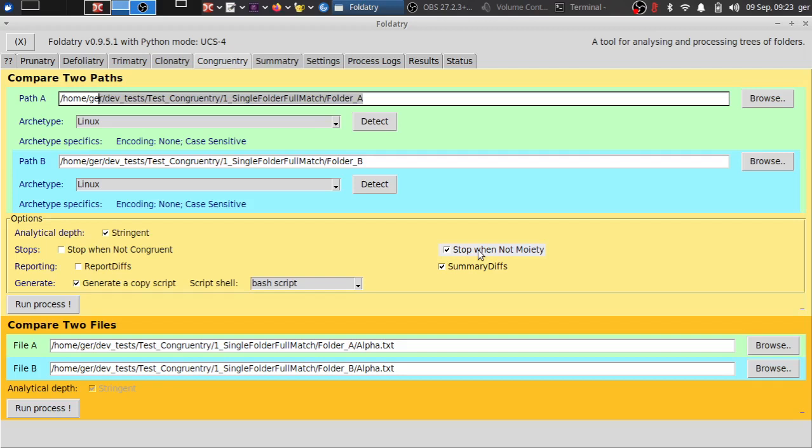You still can turn that off, and the reason for turning that off would be you'd like to get a report of what all the differences are. Now I do have to stress, this program was not written to find the differences. It's written to prove the things are the same, really. It's why it's called Congruentry. But if you turn all of that off, you will get a report of all the differences.